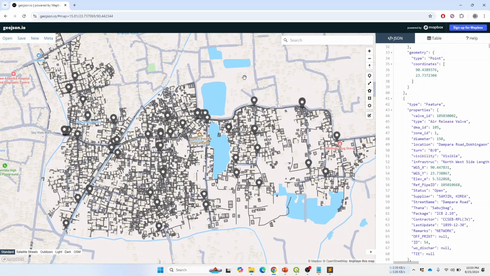Okay, so this is it for the GeoJSON. For our next lecture, we will see how we can load this GeoJSON data into our web maps and also apply some styling to make it look good. So see you in the next lecture.